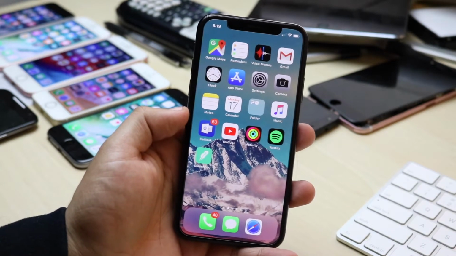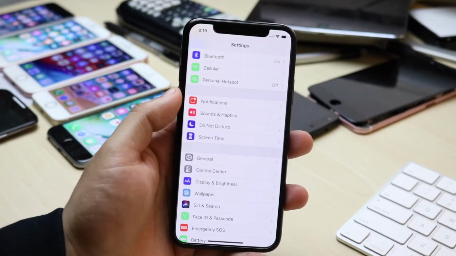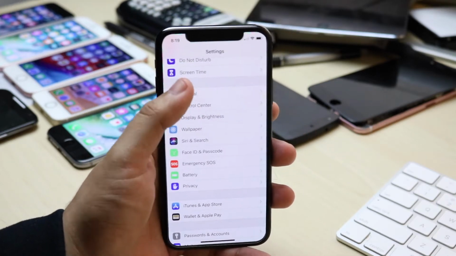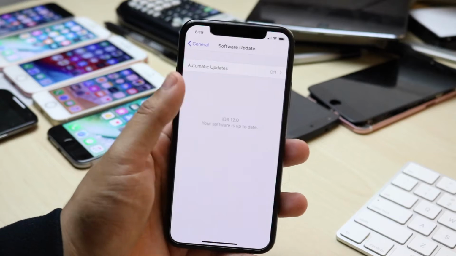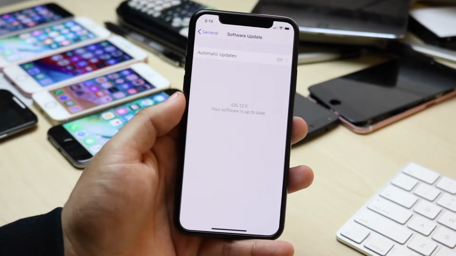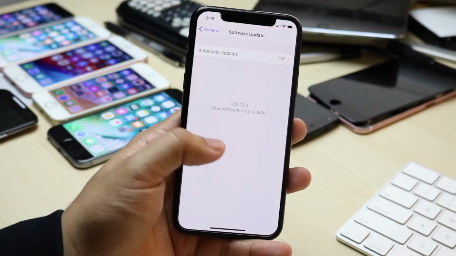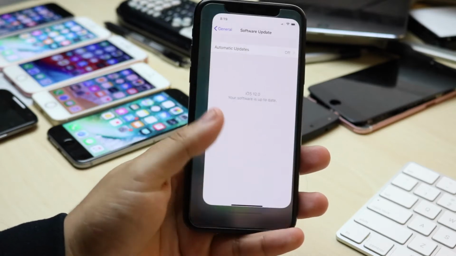But iOS 12 has been pretty good, and if you guys aren't familiar on how to upgrade, all you have to do is go into settings, go into general, click software update, and it'll show you right here whether you're up to date or whether there's an update. And if there is an update, you just go ahead and click download and install. Then you'll be pretty much good to go from there.